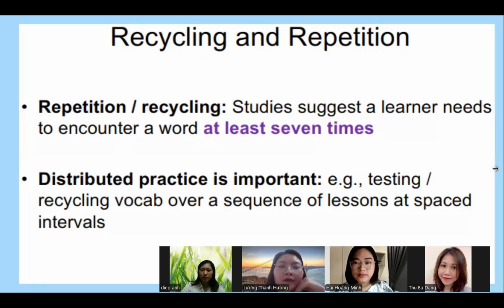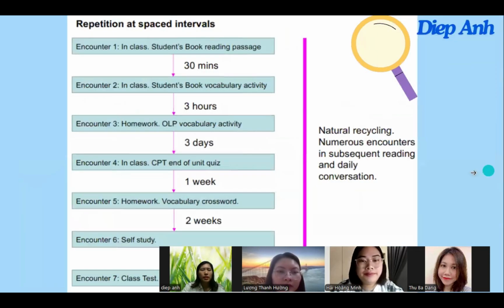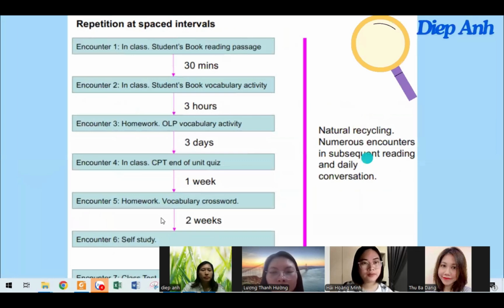We should give the student a space interval like this one. The student needs to encounter the word at least 7 times. The first time is in class, and after 30 minutes the second time is also in class, where students have a vocabulary book activity, and after 3 hours they repeat it again in homework.